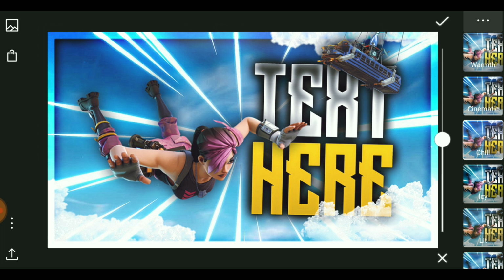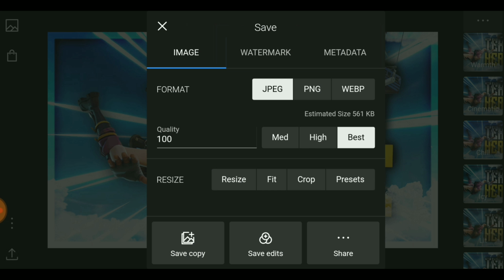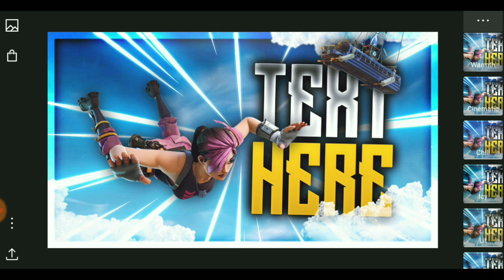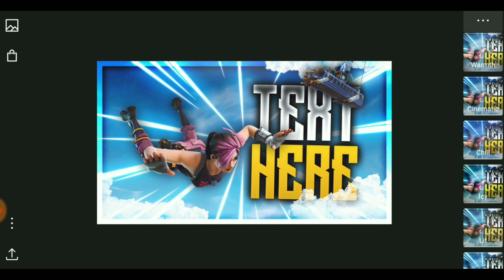So then you're going to click this check button, and then click this bottom left button to save, and click save a copy. And there you go. And now you should have something like this.